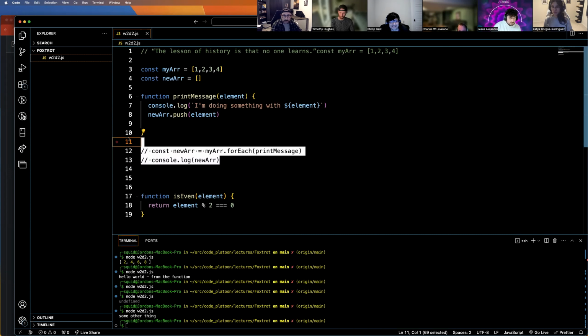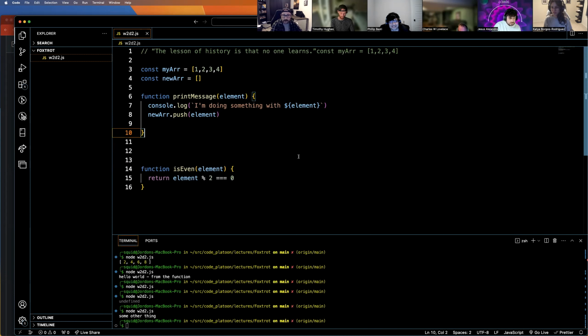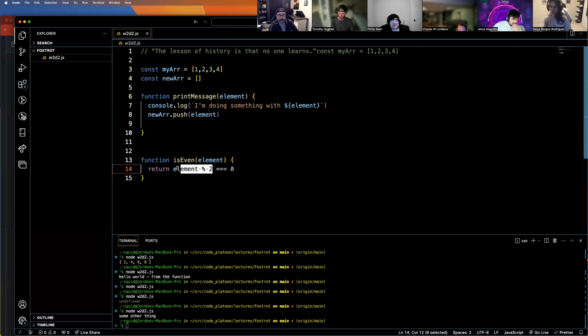Throw all that out of there. Great. So here's our helper function, isEven. Real easy, it takes an element, element modulo 2 equals 0. Modulo means divided by 2, and whatever's left is what you return. It should be 0 if it's even. If it's even, you divide it by 2, and you should end up with 0 left over.